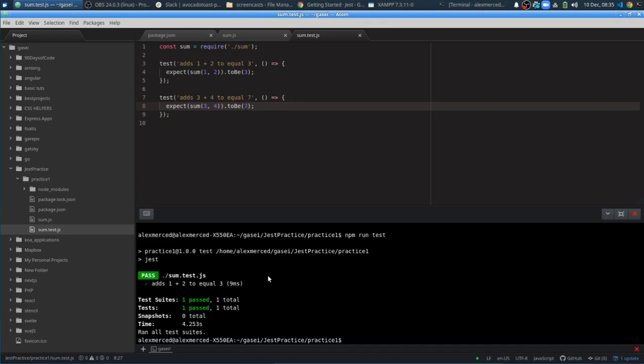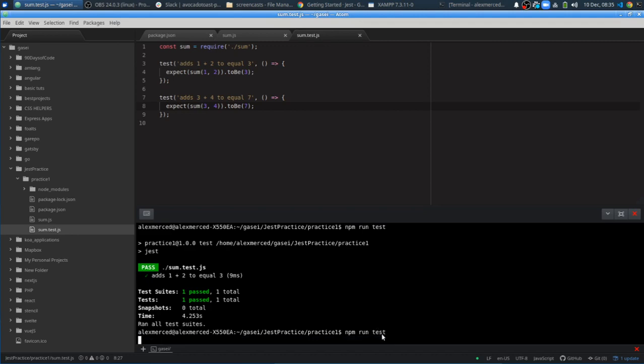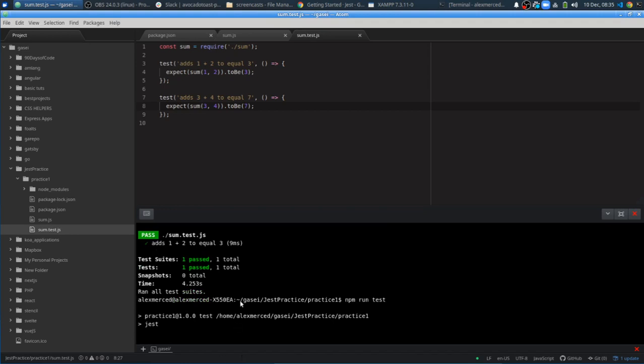But let's watch what happens when I run the Jest command, or test command. So I do npm run test, that test script we created a second ago. So it's running the test.